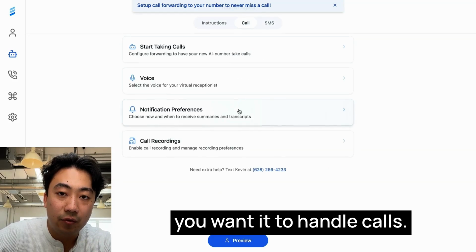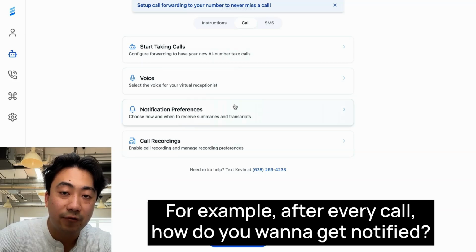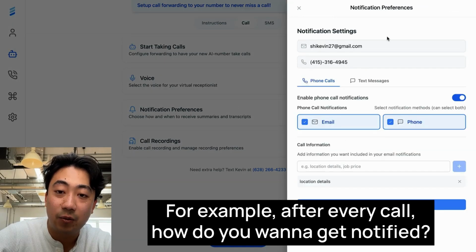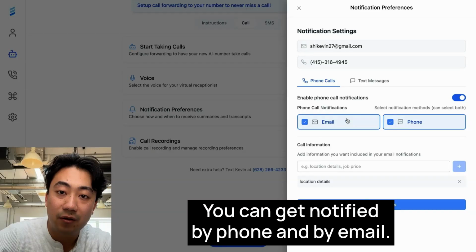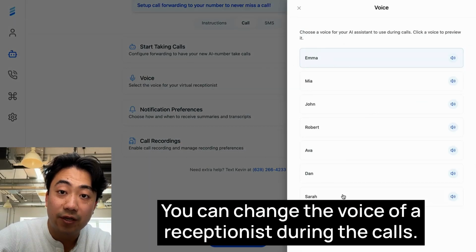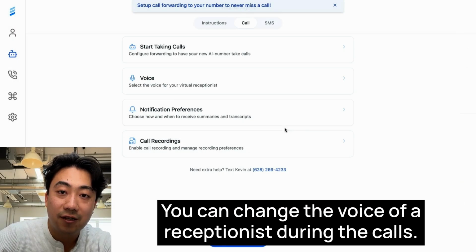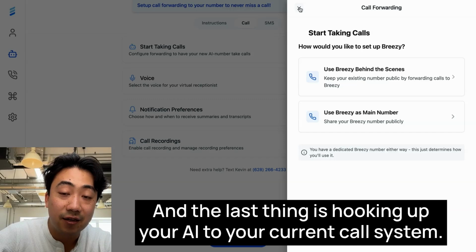So once you've got the conversation set up, what you can do now is figure out additional settings for how you want it to handle calls. For example, after every call, how do you want to get notified? Get notified by phone or by email. You can change the voice of the receptionist during the calls. And the last thing is hooking up your AI to your current call system.